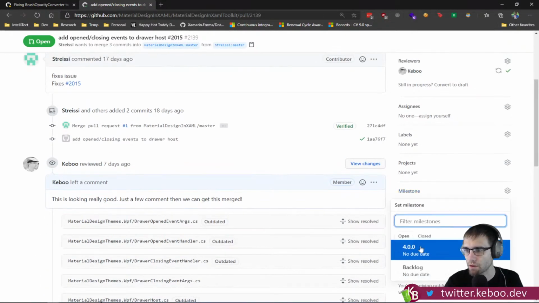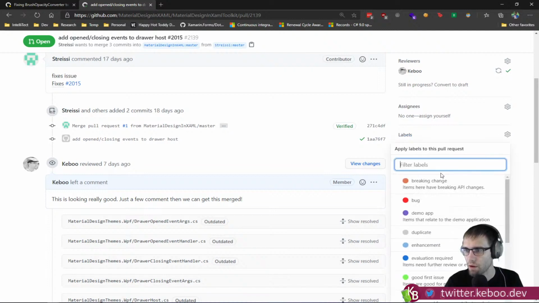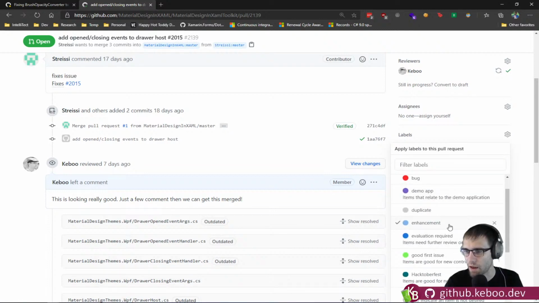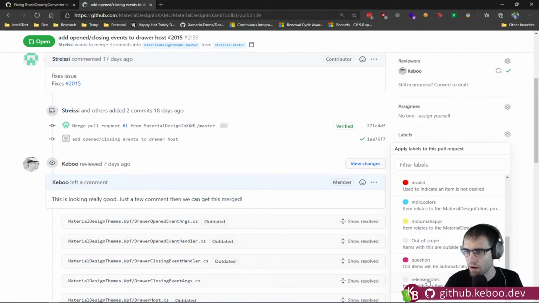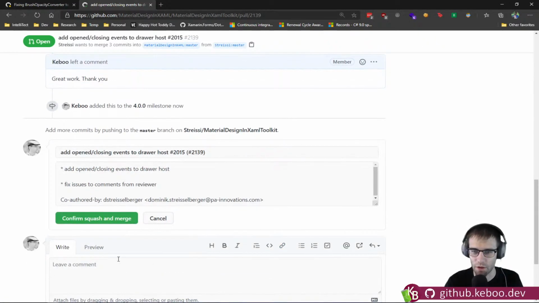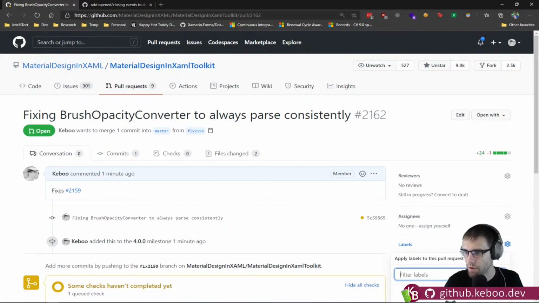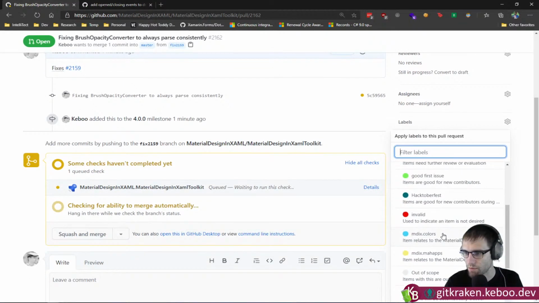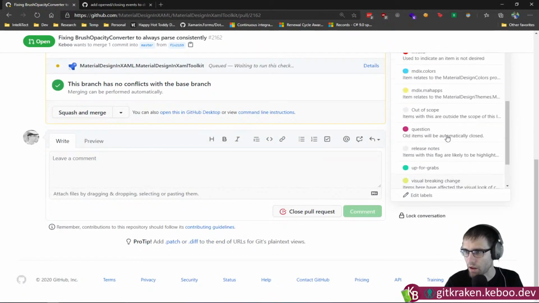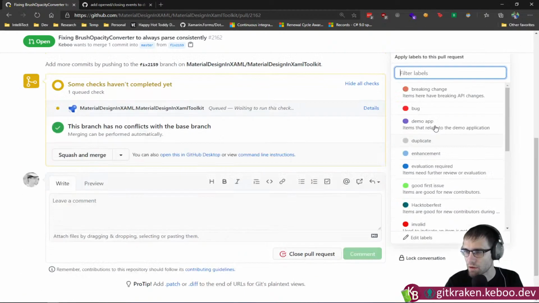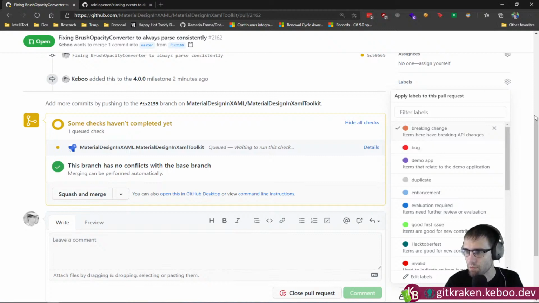Let's see, milestone 4.0. I'm going to tack this on enhancements, and I think I'm going to tag this as a potential release notes thingy. Oh, that reminds me, this guy here should be tagged as a breaking change. There's going to be a lot of breaking changes in this next release. Boom.